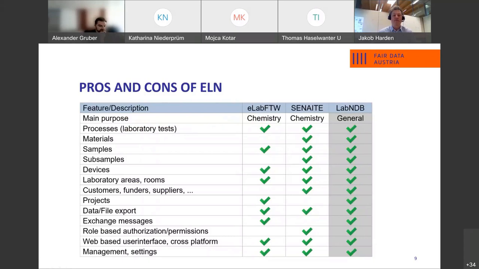I tried to compare the main features such a laboratory notebook should have for three different solutions. I did it for ELAB FTW, for Senaite, which is also a well-known laboratory notebook, and our own development LabNDB, which means laboratory notebook and database. In general, we can see that all of the three solutions share almost the same features, but not at the same level of detail, of course. ELAB FTW and Senaite mainly come from the chemistry section of laboratories, but are not restricted just to chemistry; their origin is from chemistry labs. Okay, we go to the next slide.